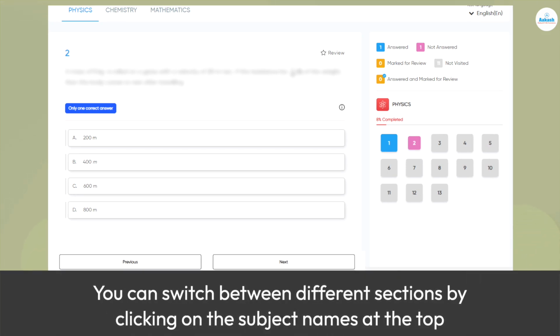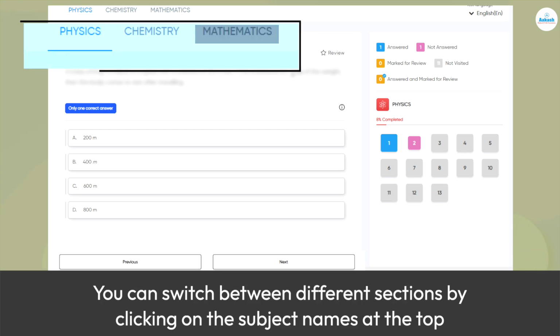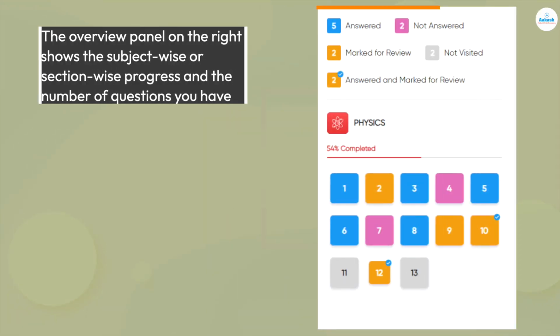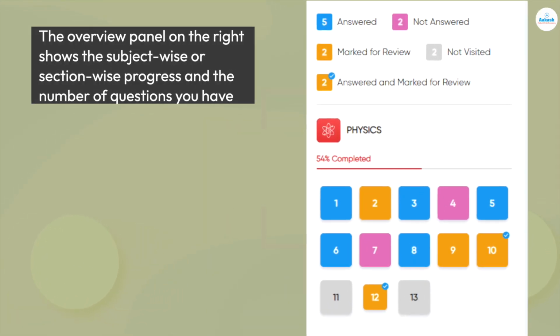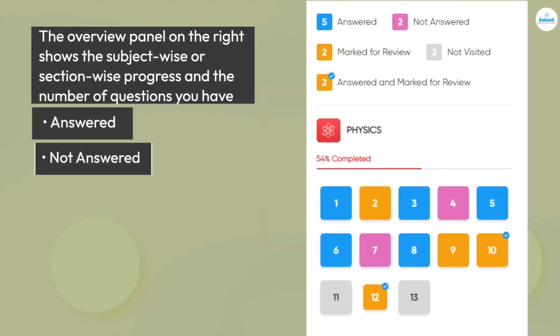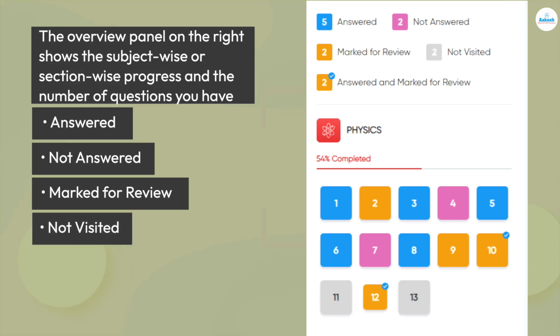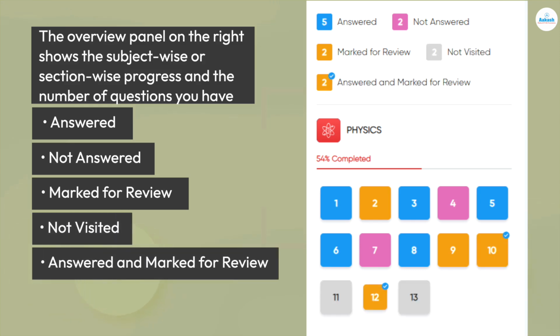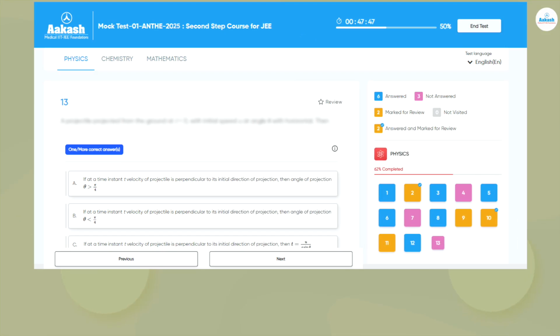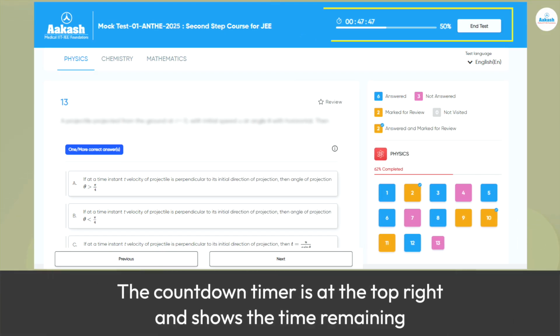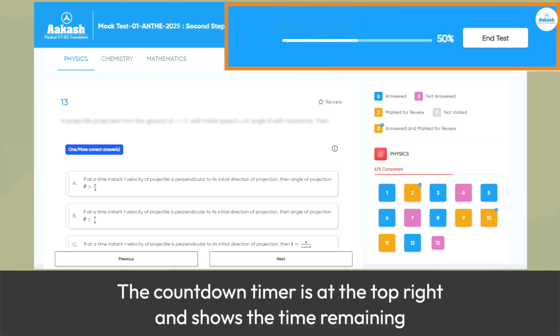You can switch between different sections by clicking on the subject names at the top. The overview panel on the right shows the subject-wise or section-wise progress and the number of questions you have answered, not answered, marked for review, not visited, answered and marked for review. Clicking on the question number will take you to that particular question. The countdown timer is at the top right and shows the time remaining.